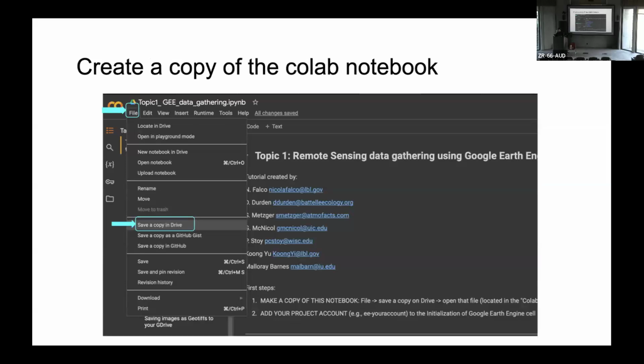When Colab opens, the first step you need to do is save a copy of this. You don't want to work on the original ones, so we can prevent modifying them and making the notebook inoperable. So each of you will save a copy on your Google Drive. Colab will automatically create a folder called Colab Notebooks, and the copy will be there. All the files saved in Colab will be saved in that folder automatically.